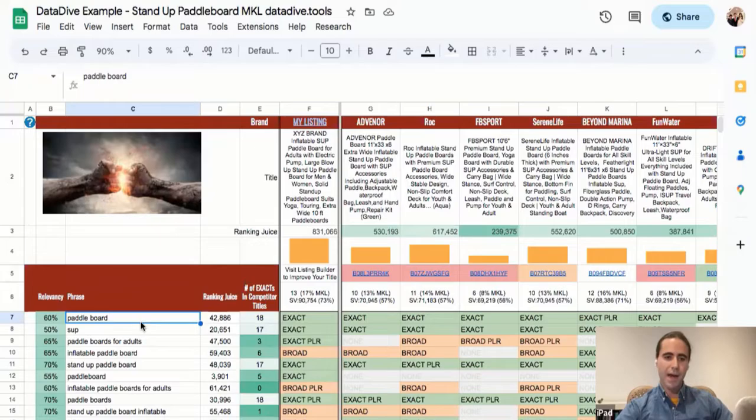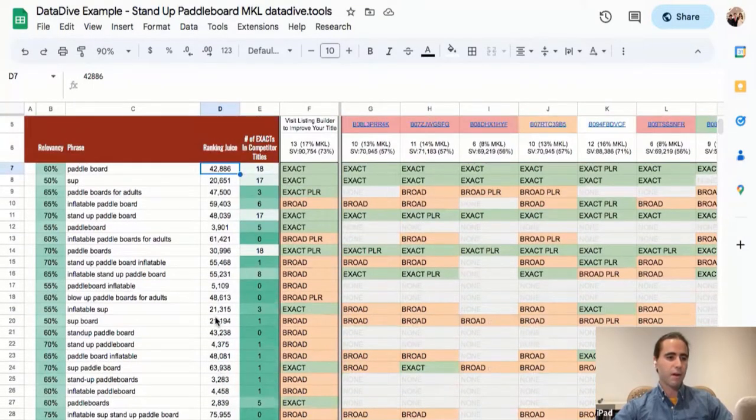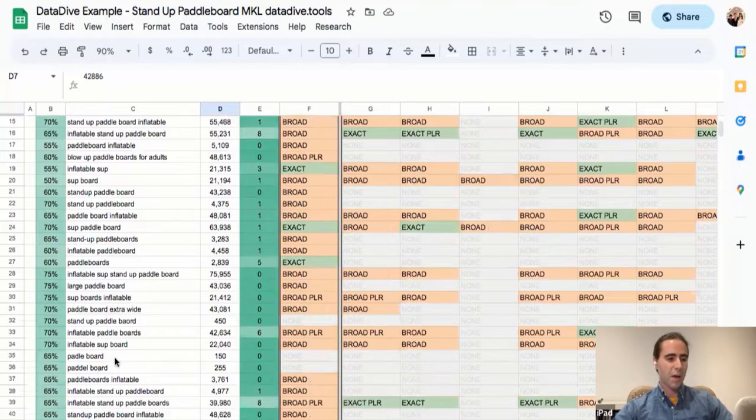So a word might have a really high score if it's relevant and not a lot of people are using it. In this case, paddleboard has a ranking juice score of 42,000. Something like that is a real indicator that we want to use this keyword. Whereas if we scroll down, something like paddleboard with an obvious spelling error only has a ranking juice of 150. It's probably not something that you really need in a title, but it might be something you want to add into your search terms on the back end.